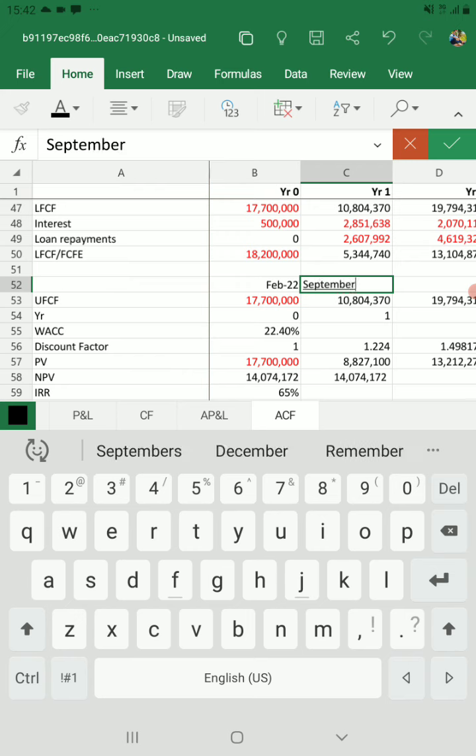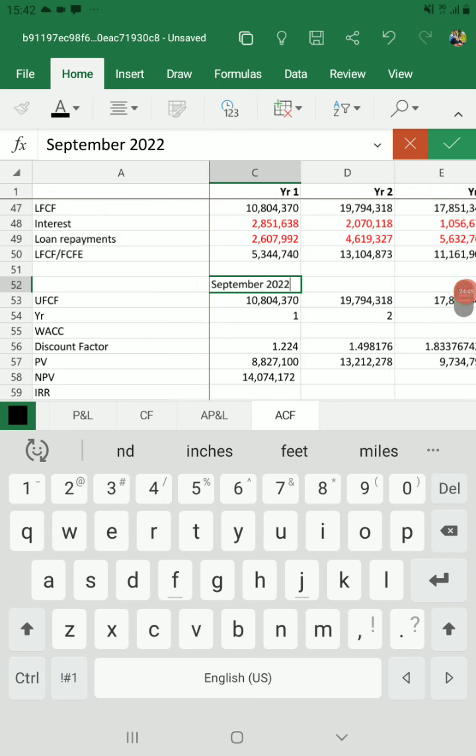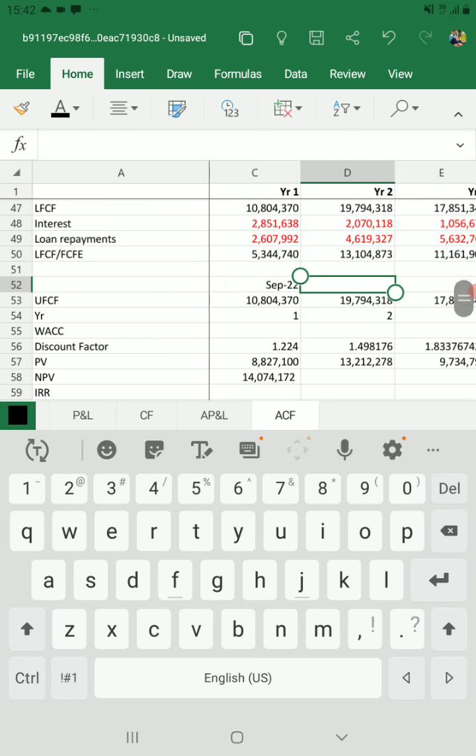September 2022. So that is the midpoint. And this midpoint now, year 2, is going to be the same. And this one is going to be September 23. Okay? The midpoint, okay, the same.